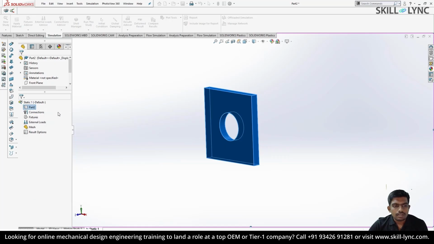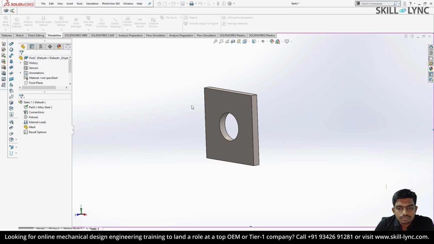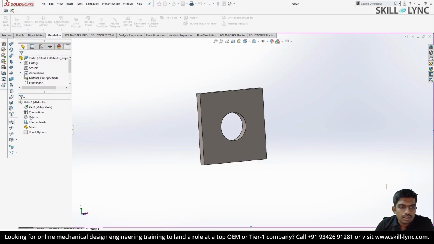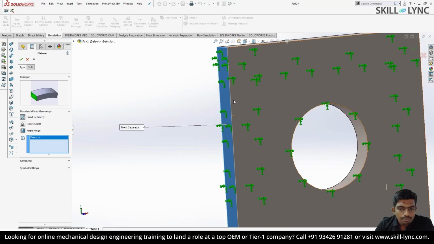Now for the material, let's select alloy steel, which is the default material. So the yield strength is about 620 megapascal. Click apply and close. Now that we have defined the materials properly, right click on the fixtures, select the fixed geometry and choose this face. Make sure you choose the face and not the edge here.